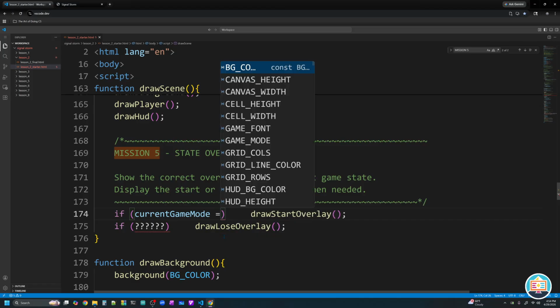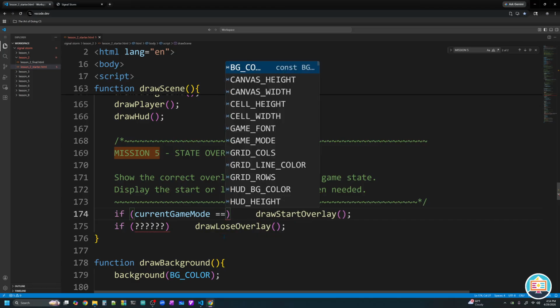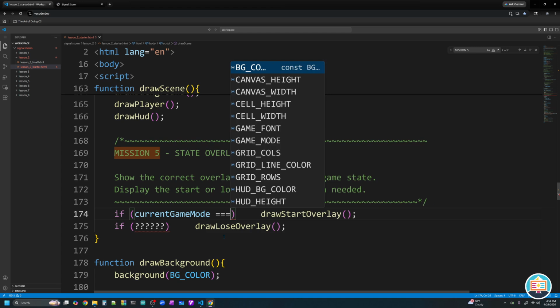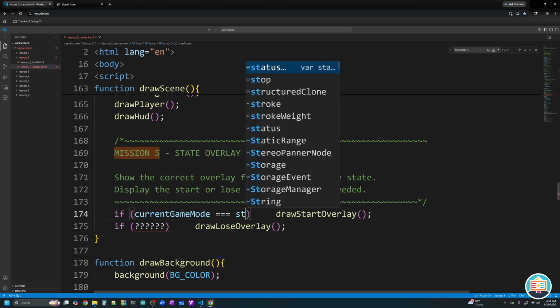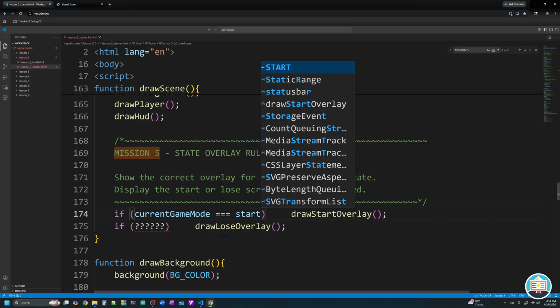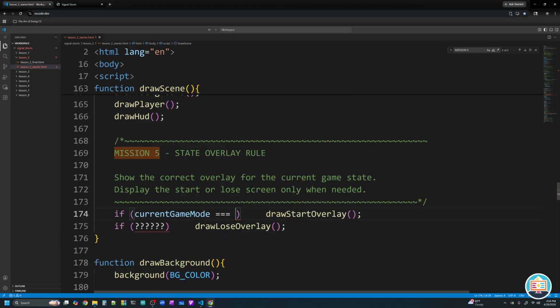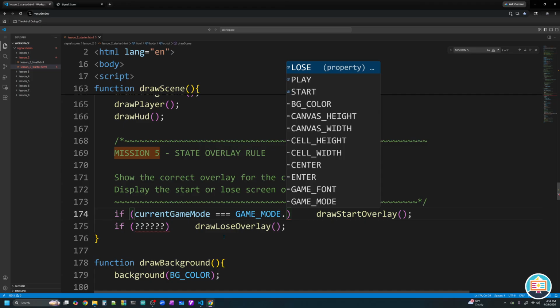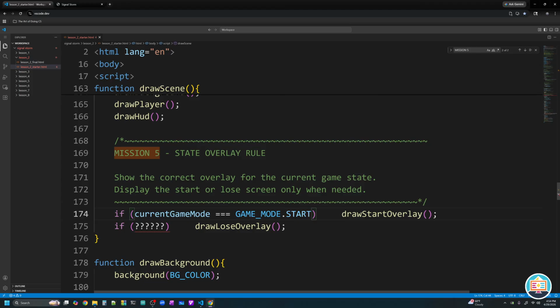Now, one equal sign assigns a value. Two equal signs is a loose check for equality, and three equal signs is a strict check for equality. So we will do three equal signs. Now we want to check to see if it is equal to start. Well, where am I going to get that value from? I can't just write start. Remember, we created a constant called game mode, and that object had some properties. It had a lose property, a play property, and a start property. We want it to be equal to the start property. If that's the case, we'll draw our start overlay.